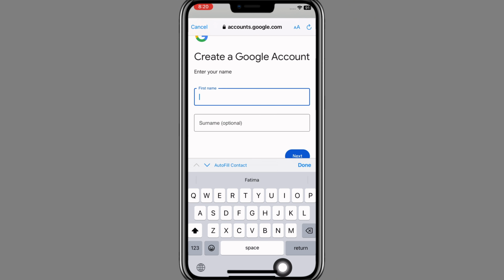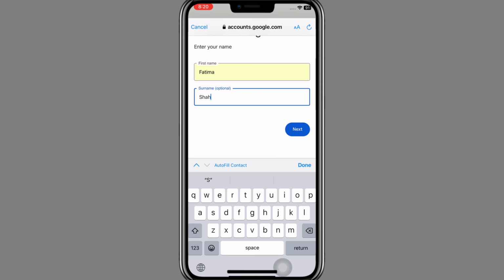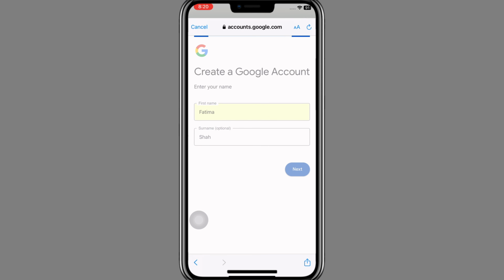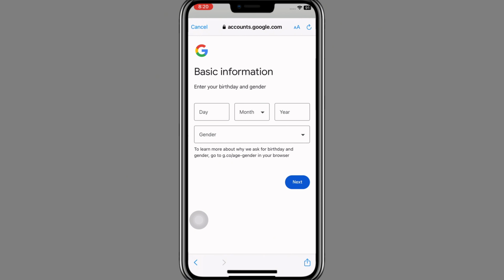Here you have two options, first name and surname. First you need to enter your first name and then surname. Once you're done with this, then here you have the button of next. Just tap on it. Then the basic information page will pop up on your screen.